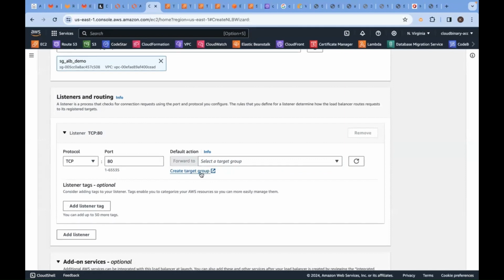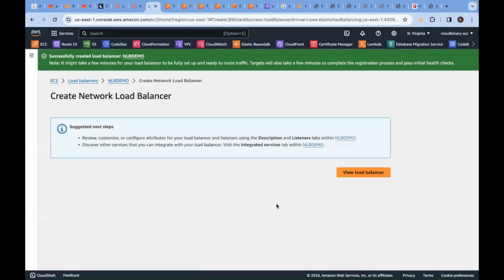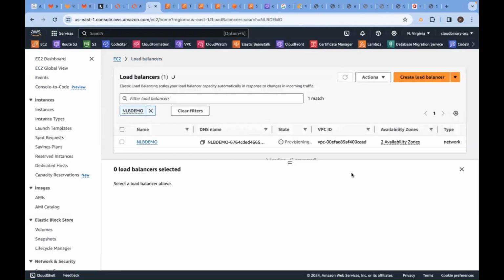To whom are you going to map here? If there is no target group, we can create one from here. We already created it and came here, so select the network load balancer. Name of the load balancer, type of the load balancer, supported IP protocols, security group, under which VPC, mapped with availability zones, and the listener and routing. Listener and target group. Inside the target group, 2 targets. Click on create load balancer. View load balancer.